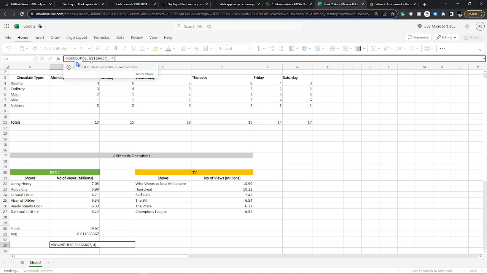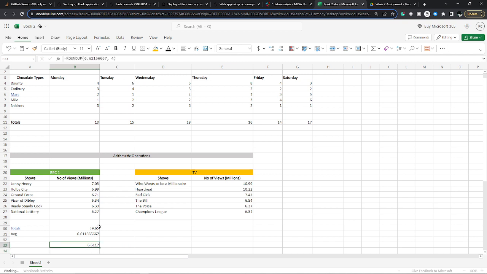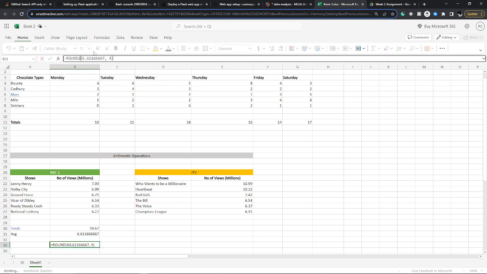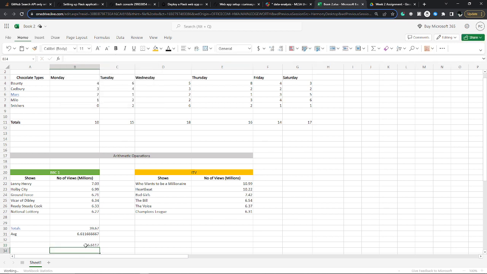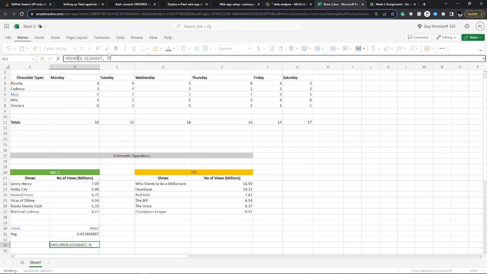I think by default round will just do round up. So let's see, what does round do? I don't think round does the same thing. I mean, did it? Yeah, by default, round will do the same thing as round up.